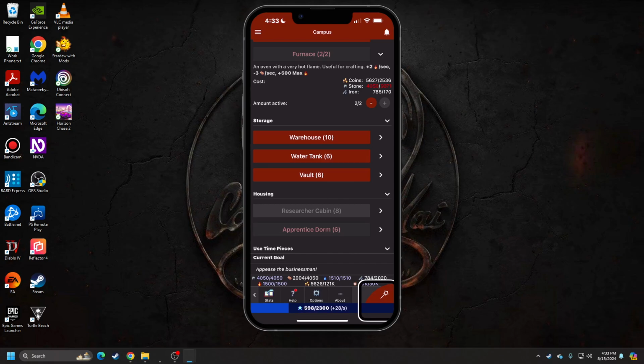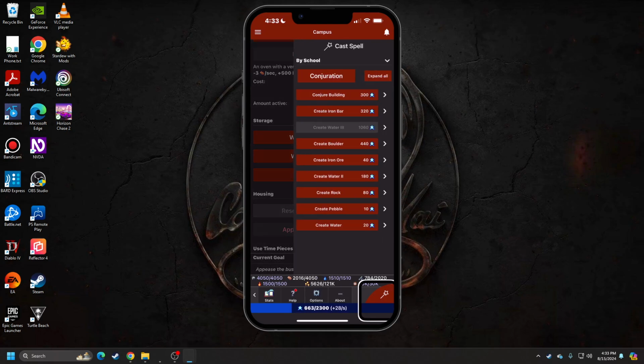Cast spell button. Because I have enough mana collected, now I have all of this overlay here. Cast spell, heading. Cast spell by school, expanded, press to collapse. So by school, Conjuration, combo box. This is a combo box, and you're going to have to use this a lot. Right now, I'm in Conjuration. And that's what I want, because I need more rock.